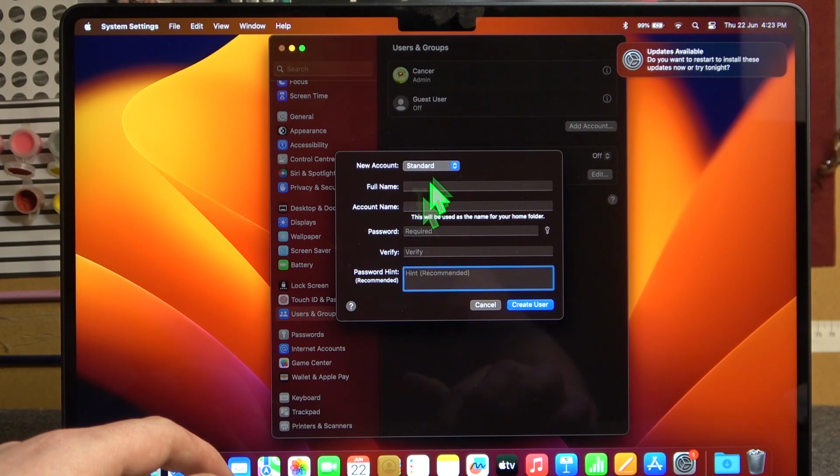for them. Now there's also an option to change the account type, and you can select standard, sharing only, group, or set it as administrator. And that's it for this video.